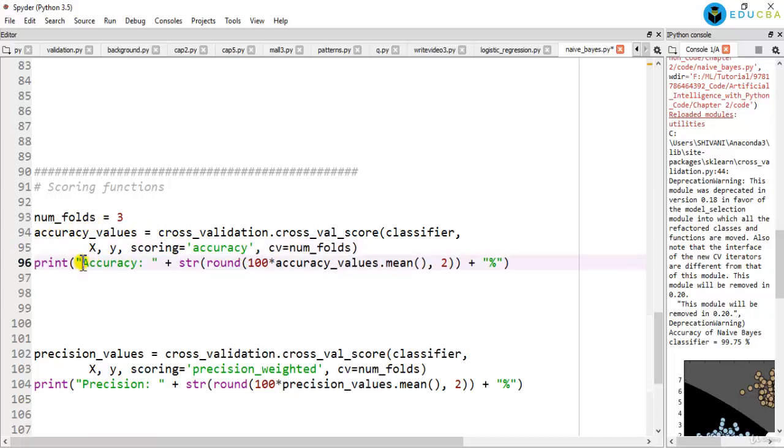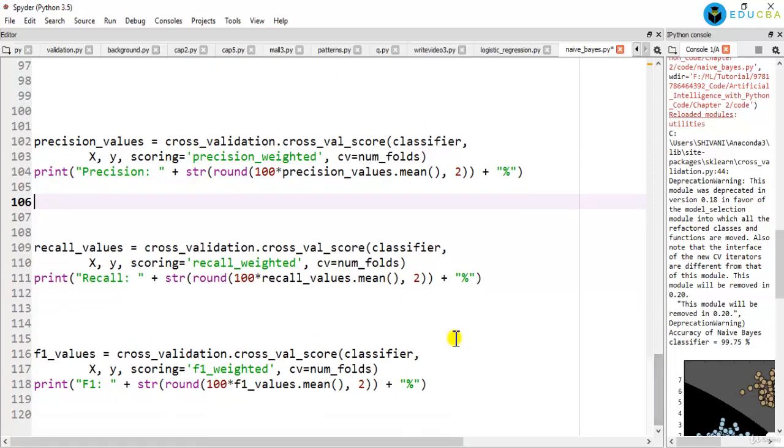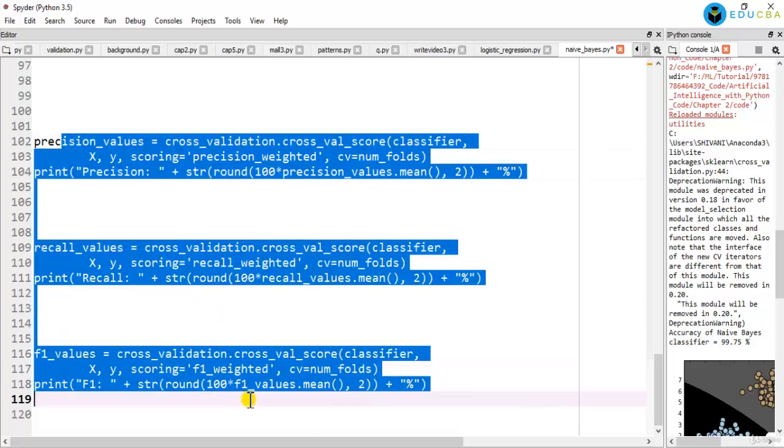Next we are passing precision_weighted as an argument in scoring, and then we are getting the precision values for the classifier. And last, we are passing f1_weighted for getting the F1 score values of our classifier. So using these three inbuilt functions, we are printing our output, or you can say we are getting the performance of our classifier.